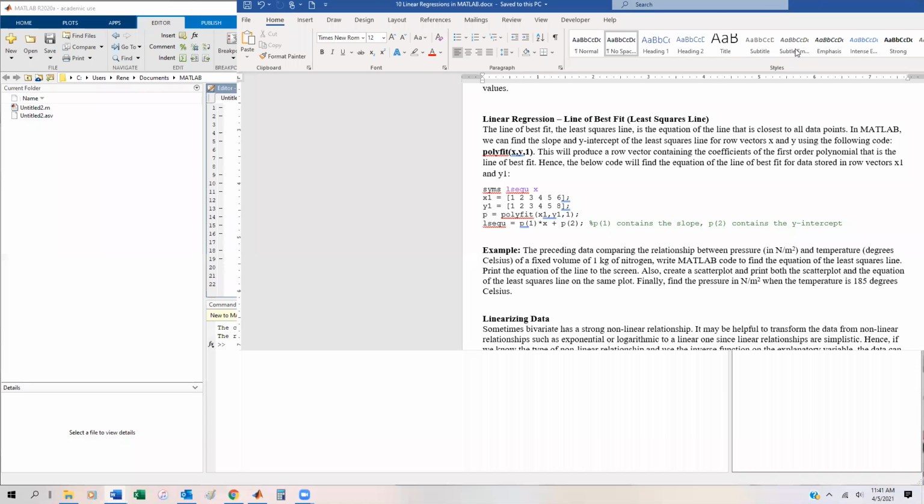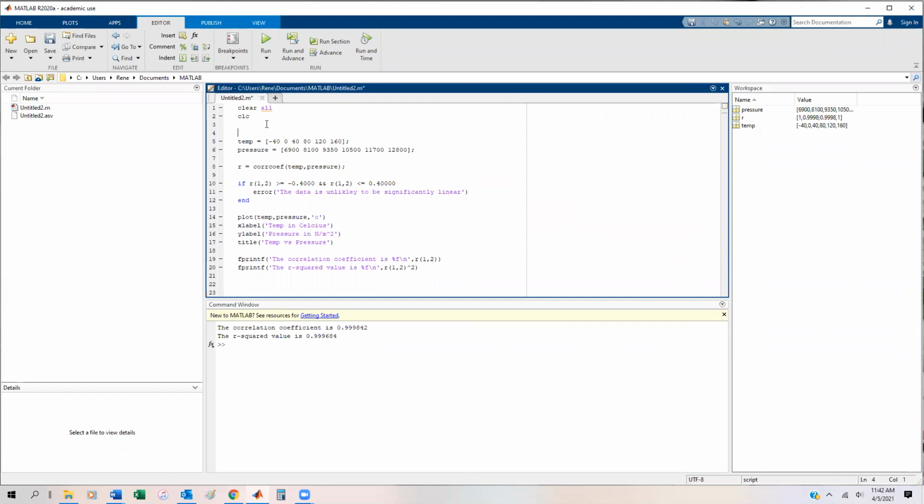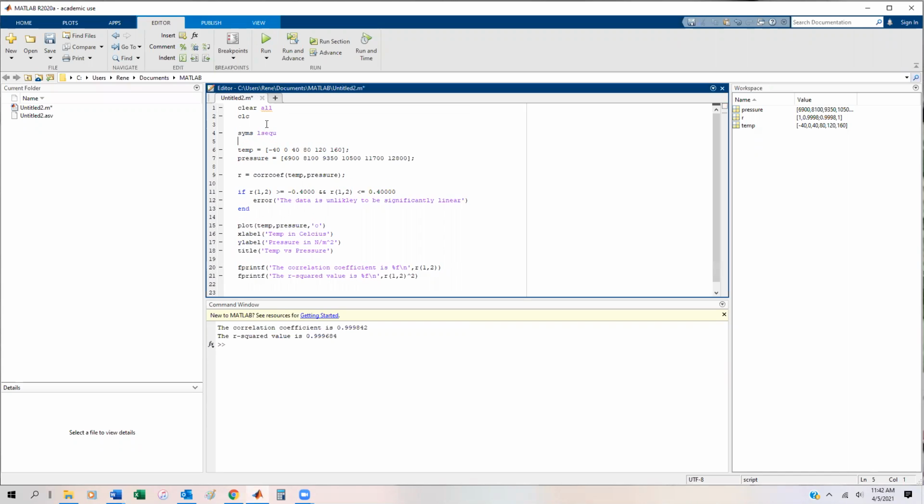So I'm just going to take the code that we had before. I'm going to start by defining a syms variable, and I'm going to call it LSEQU, or we can even call it LSline. This is going to be able to utilize the equation of the line, so that's why we need this. And down here, I'm going to define P to be equal to polyfit of temperature, pressure, and we're going to get a first degree polynomial.